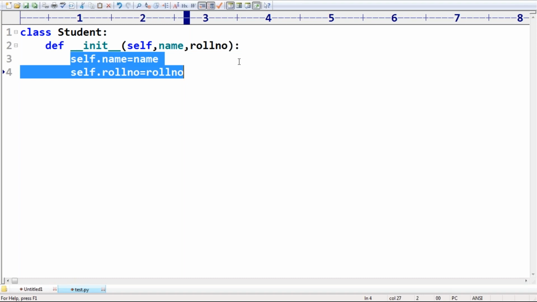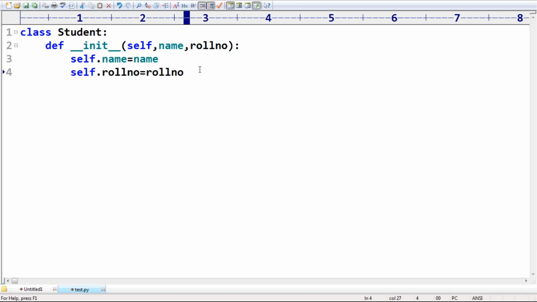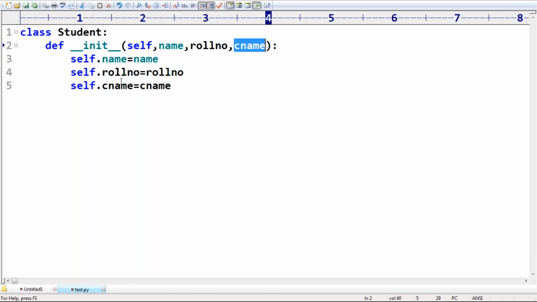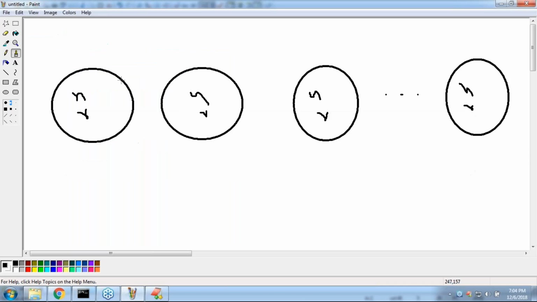If the value of a variable does not vary from object to object, it is never recommended to declare that variable as an instance variable. Remember this. Suppose I declare self.college_name = college_name, like I'm taking name. Here name and roll number vary from student to student, object to object. But the college name value is always fixed for all objects.